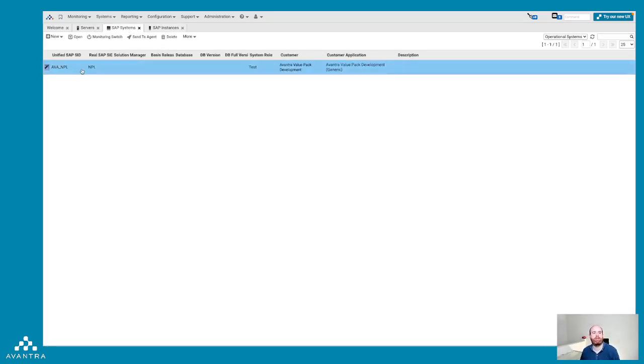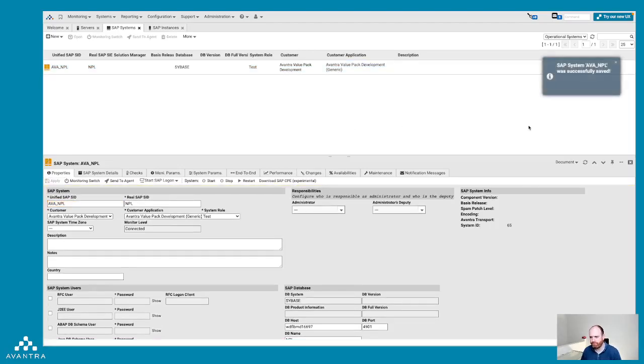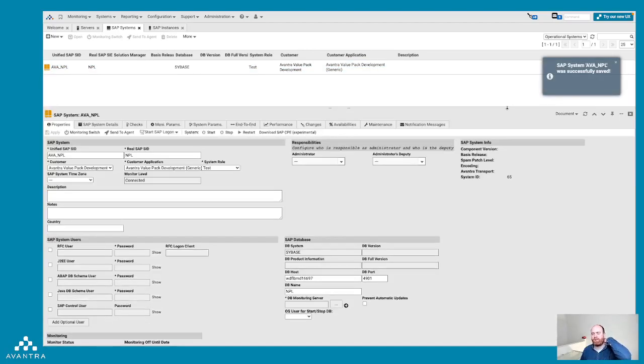So we come into SAP systems and we say, okay, this SAP system has been automatically created, press confirm to enable it, and install the Avantra transports to fully monitor it. So I'm going to confirm, and say, there we go. So what that does now is it communicates back to the Avantra agent and it says, hey, this SAP system has been accepted, start monitoring it in a bit more detail.